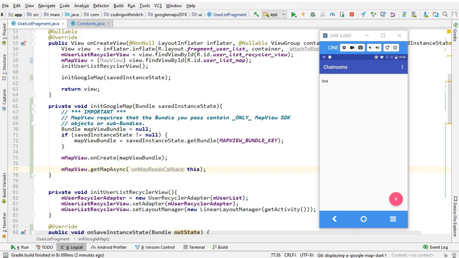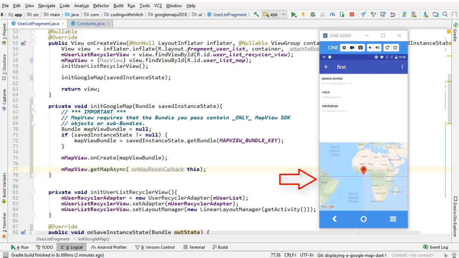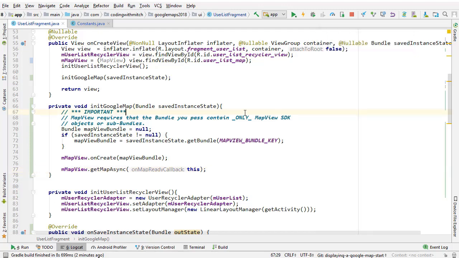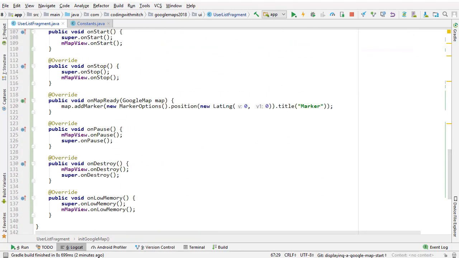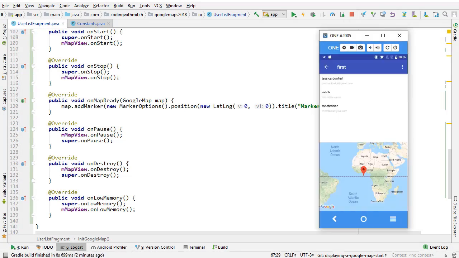Alright, so I'm going to enter the chat room. Now I'm going to open up the user list fragment by clicking on the user list. And then we have our Google map. You can also see that the marker is being planted that we did in the onMapReady method right here. So that's that marker right there. So at this point everything is working as we expect.